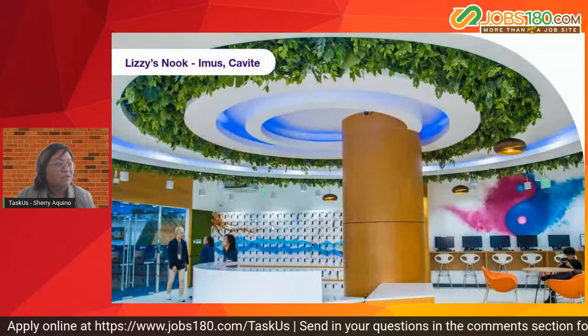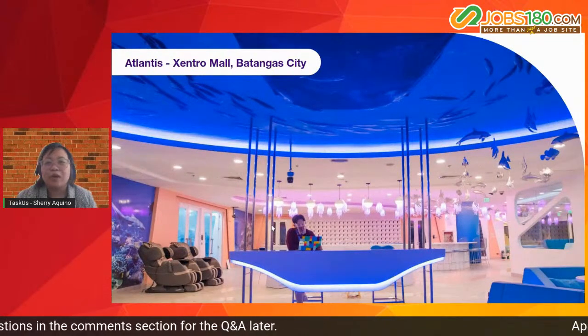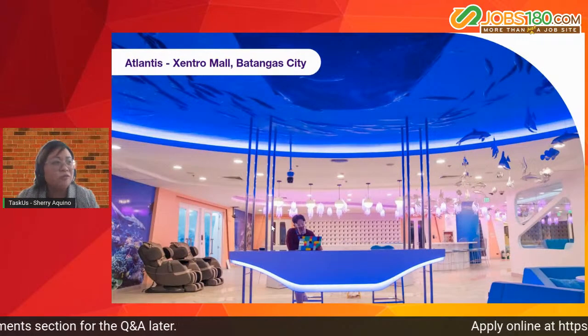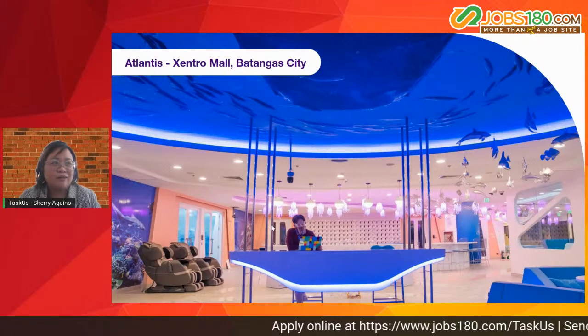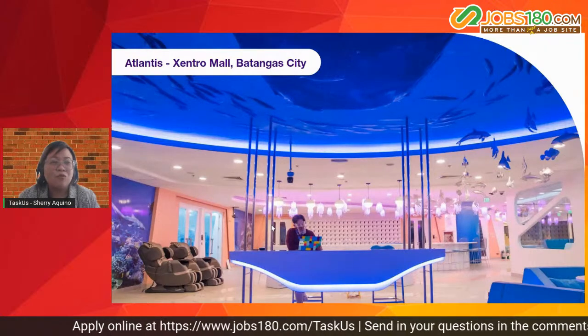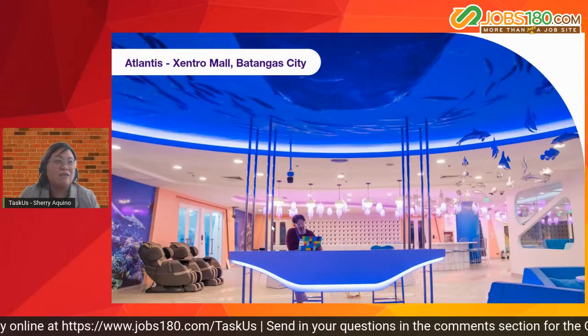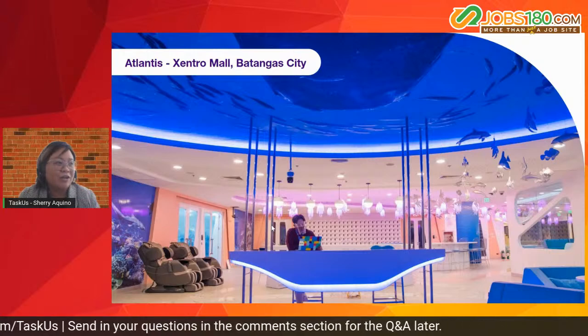Okay. We also have our site in Imus, Cavite, our site in Antipolo, Rizal, and our site in Batangas City, which is one of the newest sites we have, also showing the design, how or in what area Batangas is famous for. So of course the beaches, it's designed according to that.